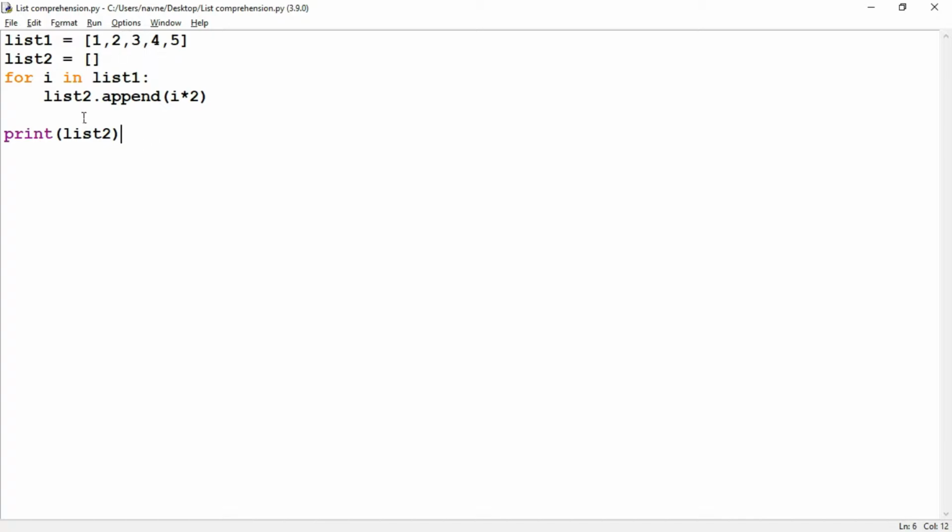Okay, so let's do the same thing through list comprehension. What I can say is I can make my list2 open and close square brackets and I can state for i in my list1. Now I need not put a colon here because I'm doing list comprehension. After that I can state my condition, but we don't have a condition here because we are just returning the double of the values. So in order to double them, I can simply say i into 2.